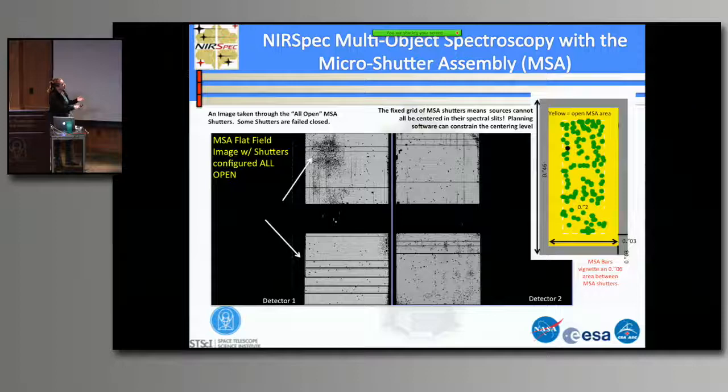The interesting thing about the NIRSpec MOS mode observing is that we've got this fixed grid of MSA shutters, which means sources can't all be centered in their spectral slits. And so the planning software has to constrain your plan to be able to center sources based on the constraints that you want. And this is just a zoomed in view of a single MSA shutter. There are bars around them that vignette a total of about 0.06 arc seconds between the open shutter area.